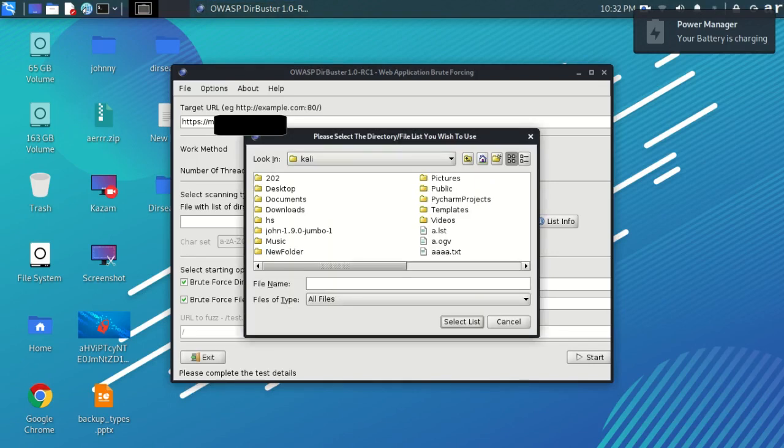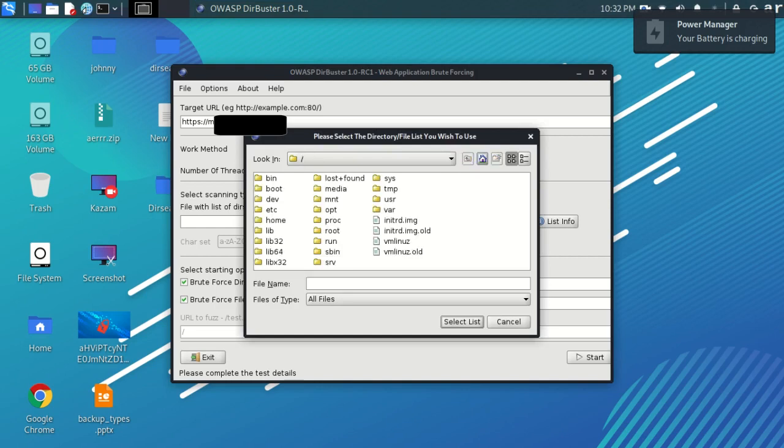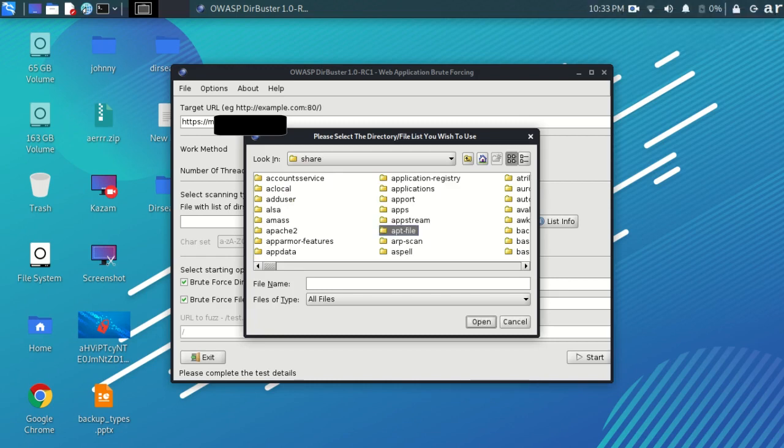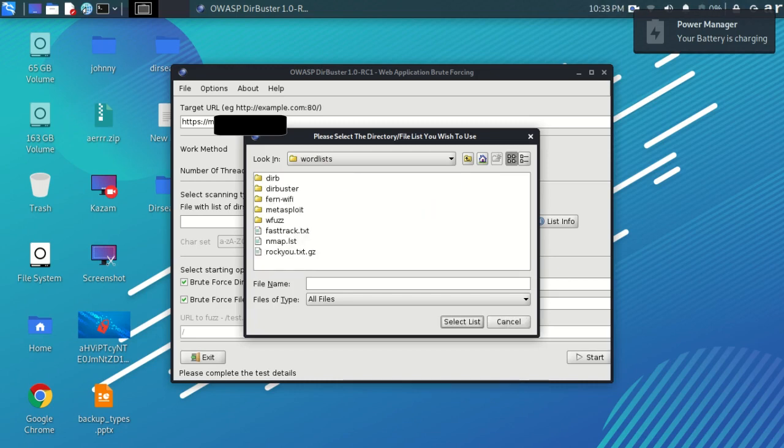Click on Browse, then go up to root. Then click on usr. Then click on share. Then wordlists. Then DirBuster, and choose one of the existing lists.